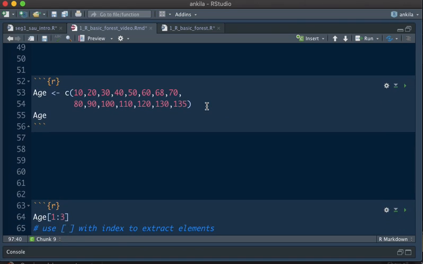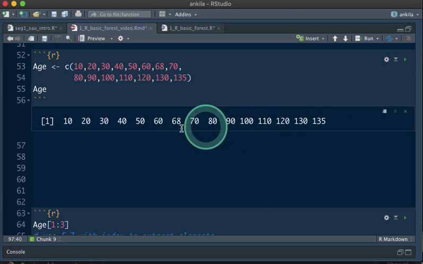Okay, now I feed this vector. This is going to be all the different ages. This is an example from the Douglas fir forests, and these are the different ages of timber, in years, at which we may consider cutting it for timber. It goes from 10 to 135. We feed this into R, and you can see it's been fed in.